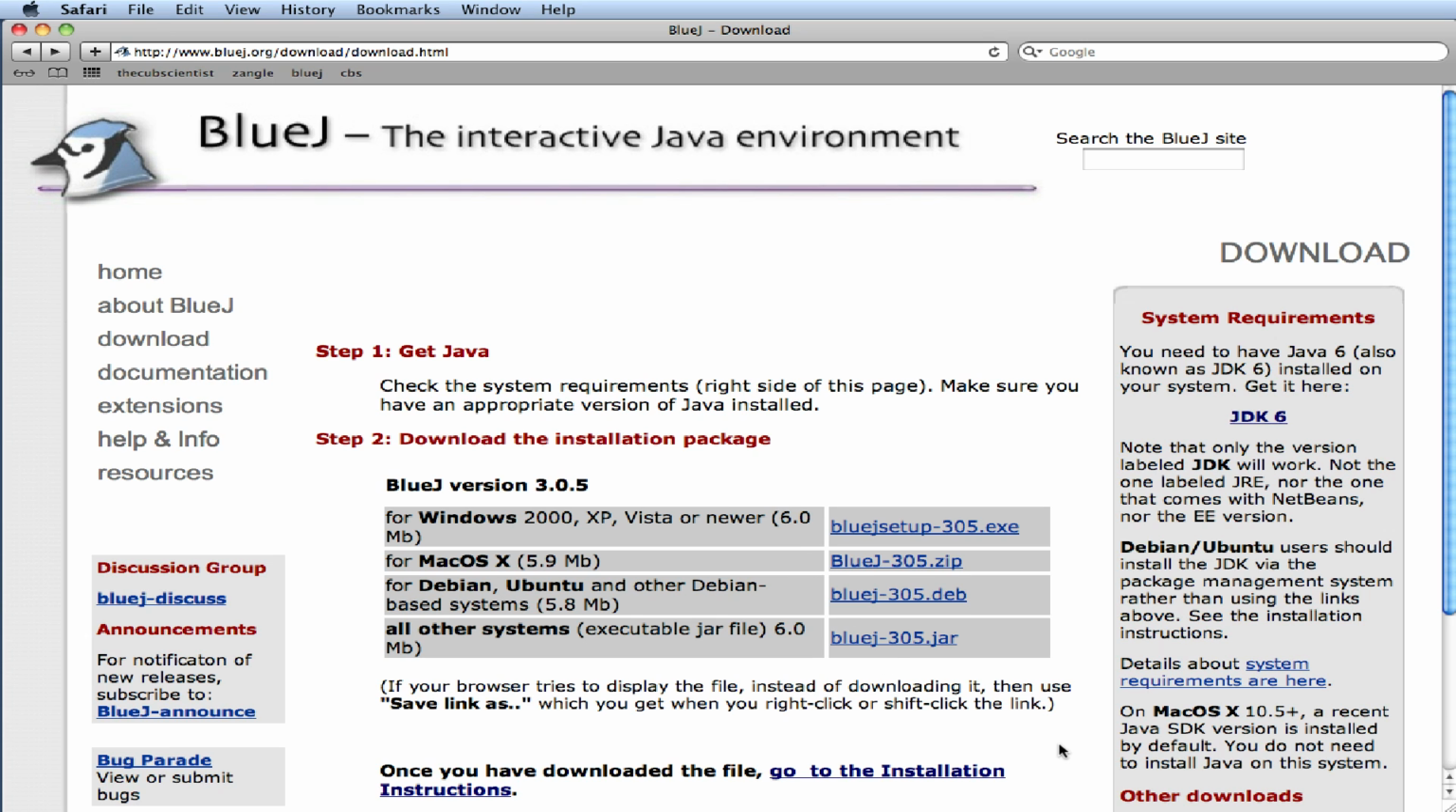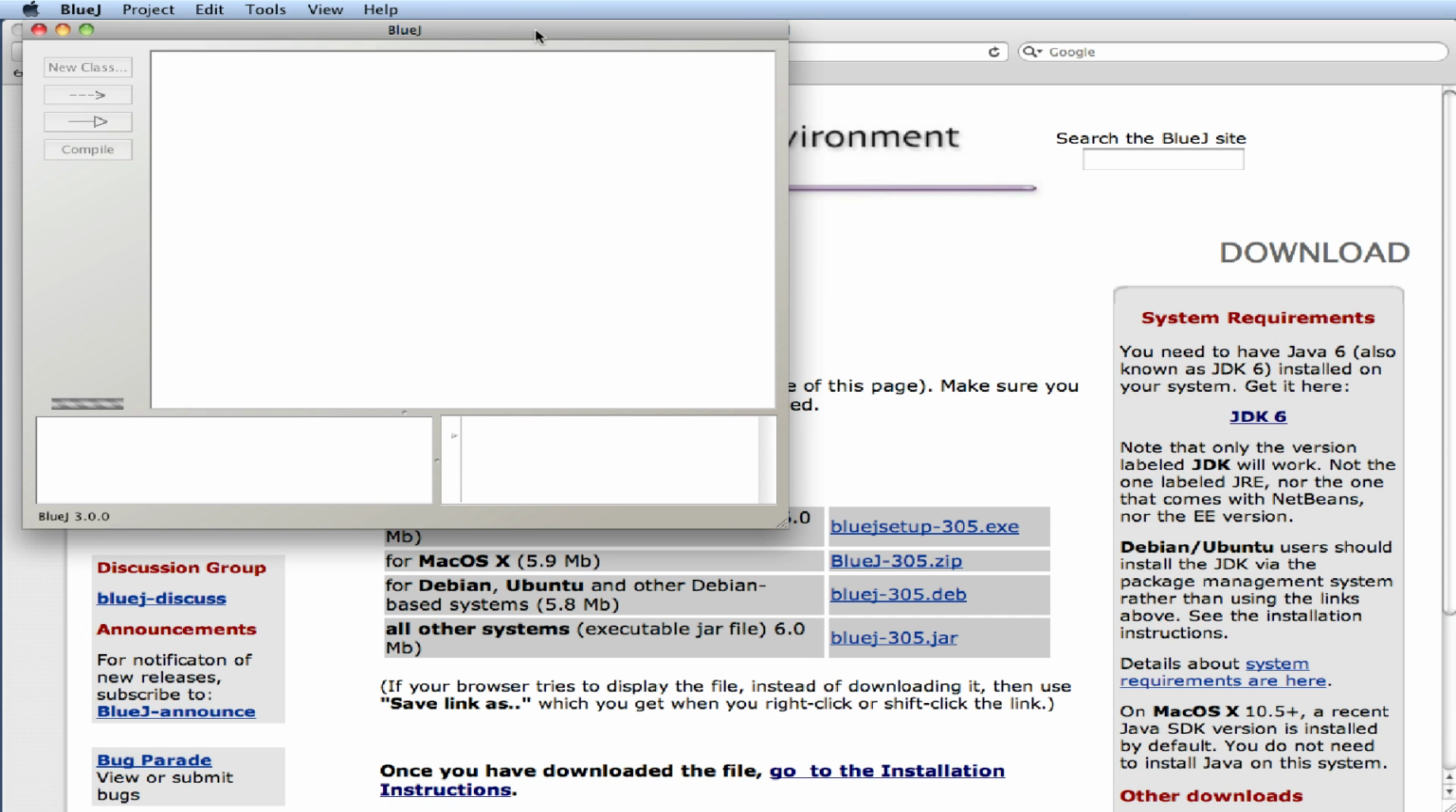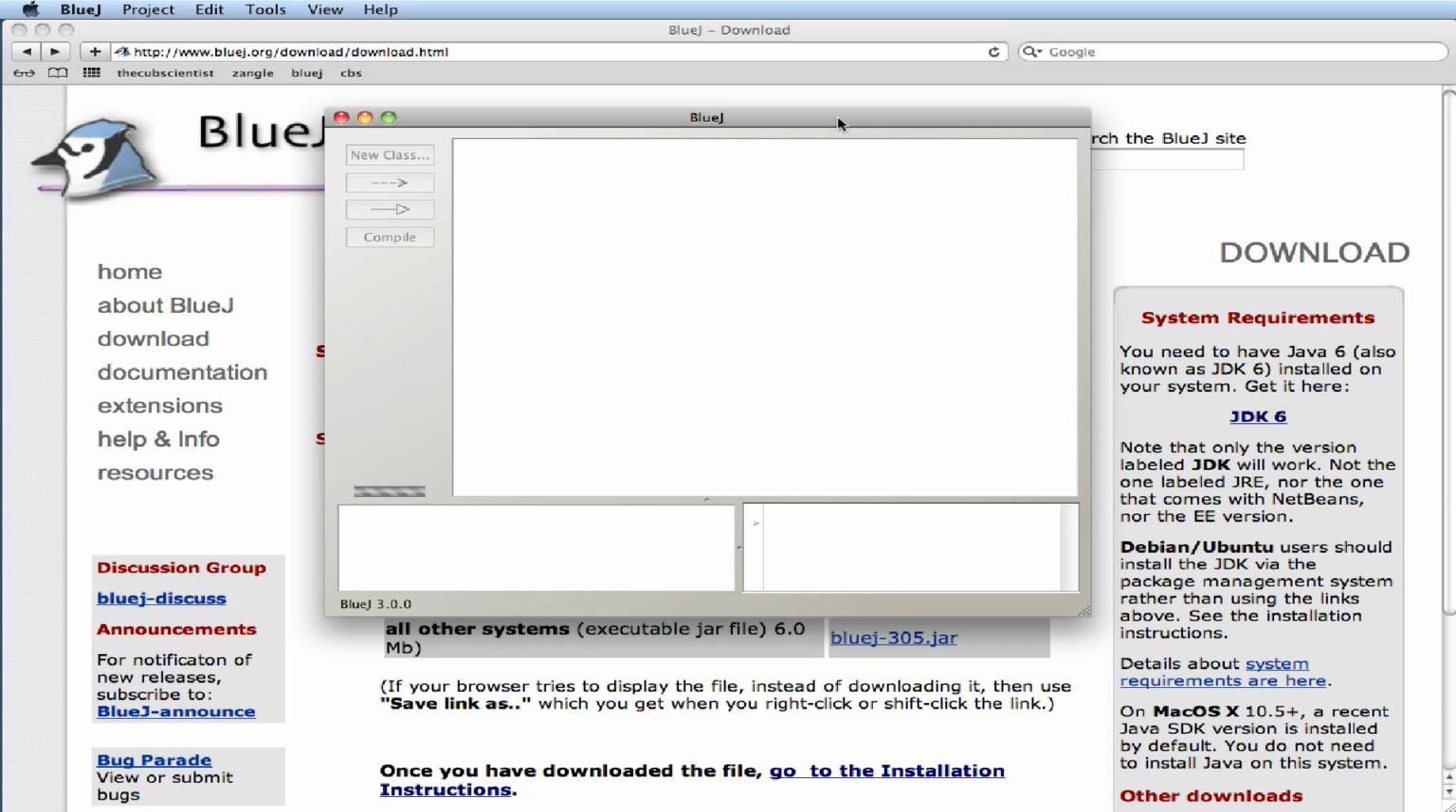And if you did that, you should be able to start BlueJ. I'll start BlueJ on my system here. You should see a splash screen that looks something like this, and the BlueJ screen that looks like that. So those are the steps that you need to complete the installation of Java and BlueJ on your system. In the next video, we'll show the steps you need to complete to write your first Java program.